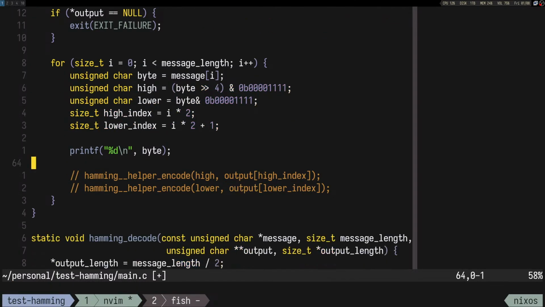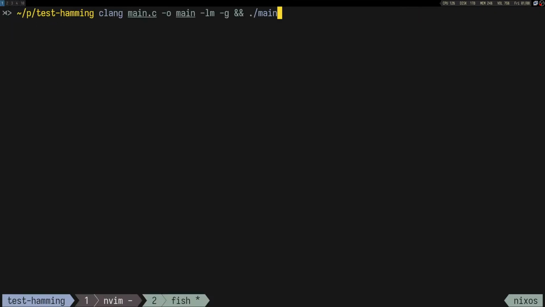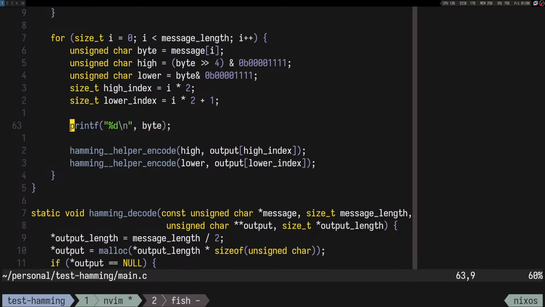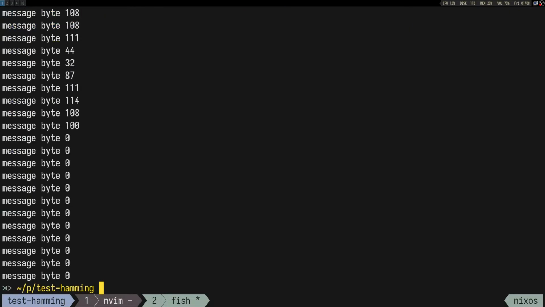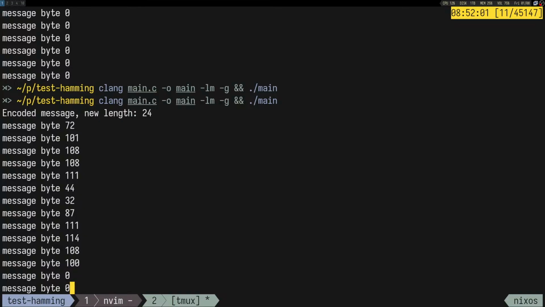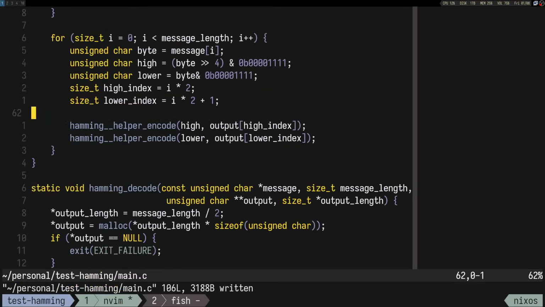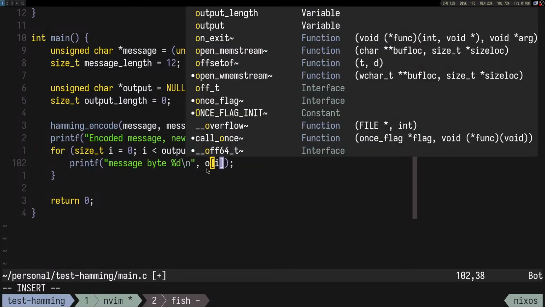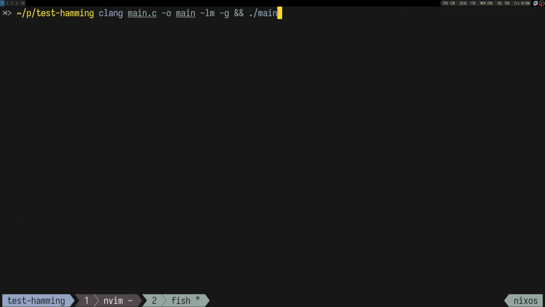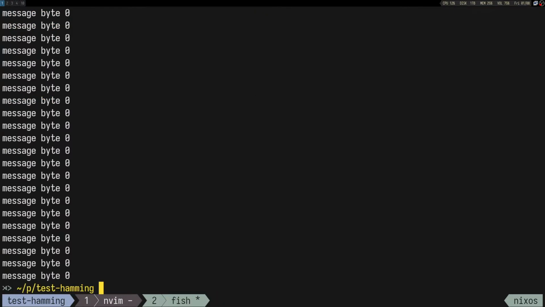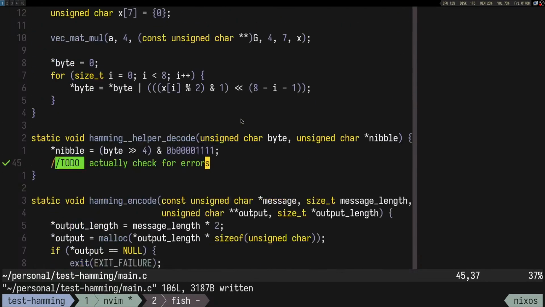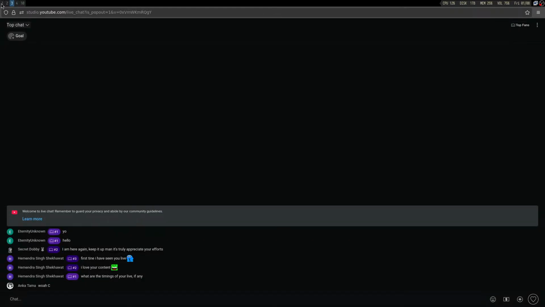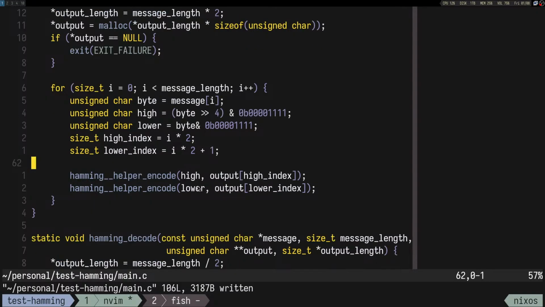Okay. So let's see if, so message byte is kind of 0, but I guess I'm not printing the right thing. I'm printing the message instead of the output, and that, you know, that made sense. But here, why is it all zeros now? Oh, and that's a curious thing.